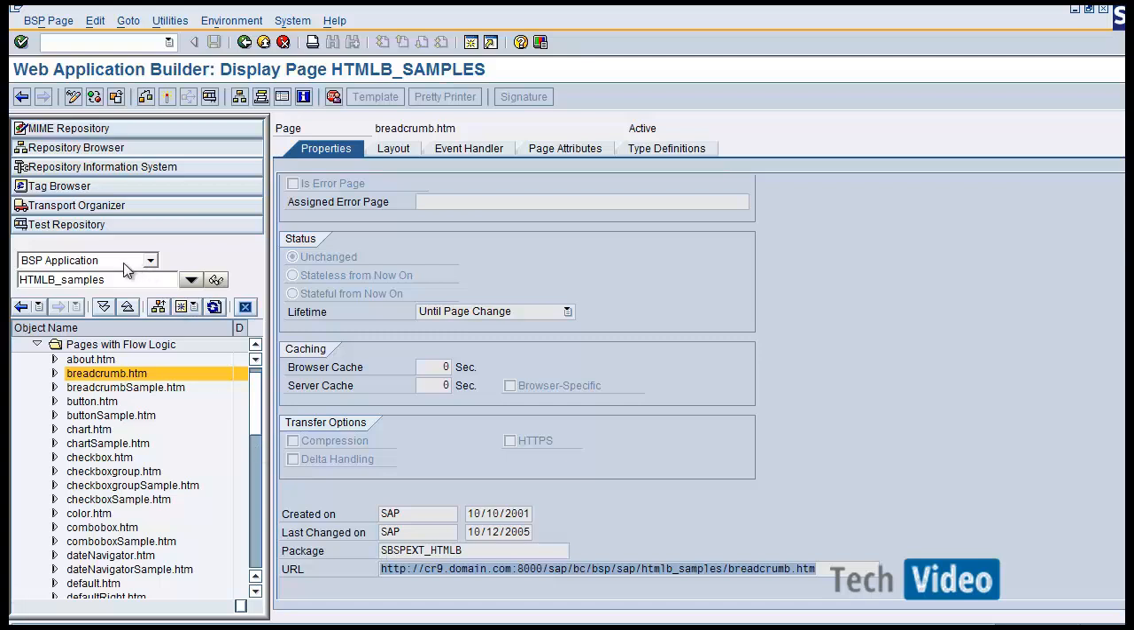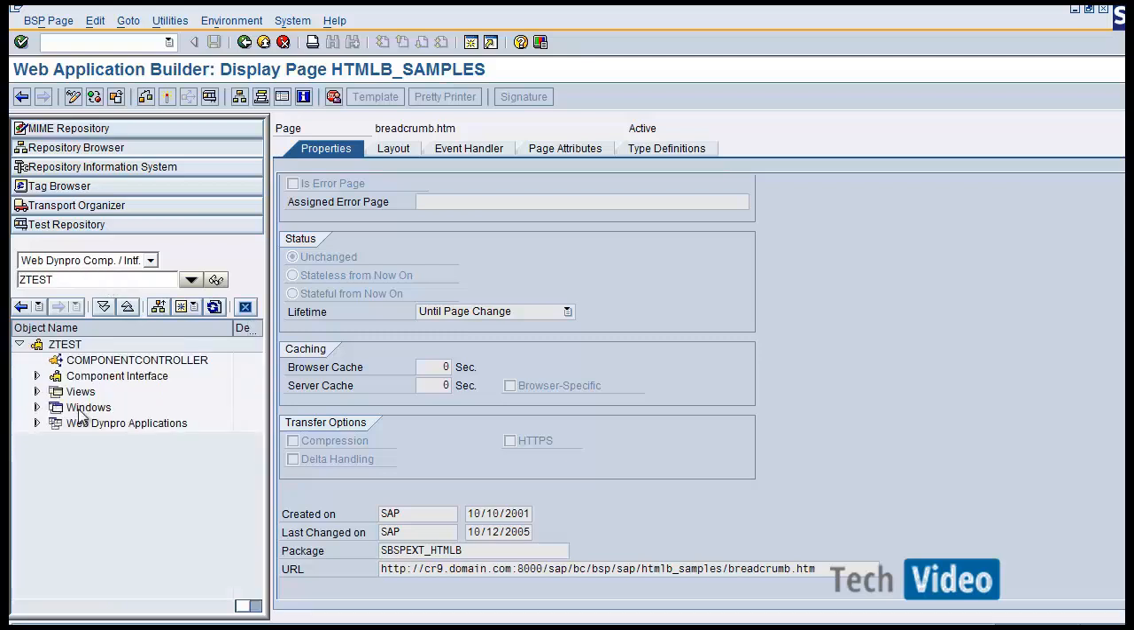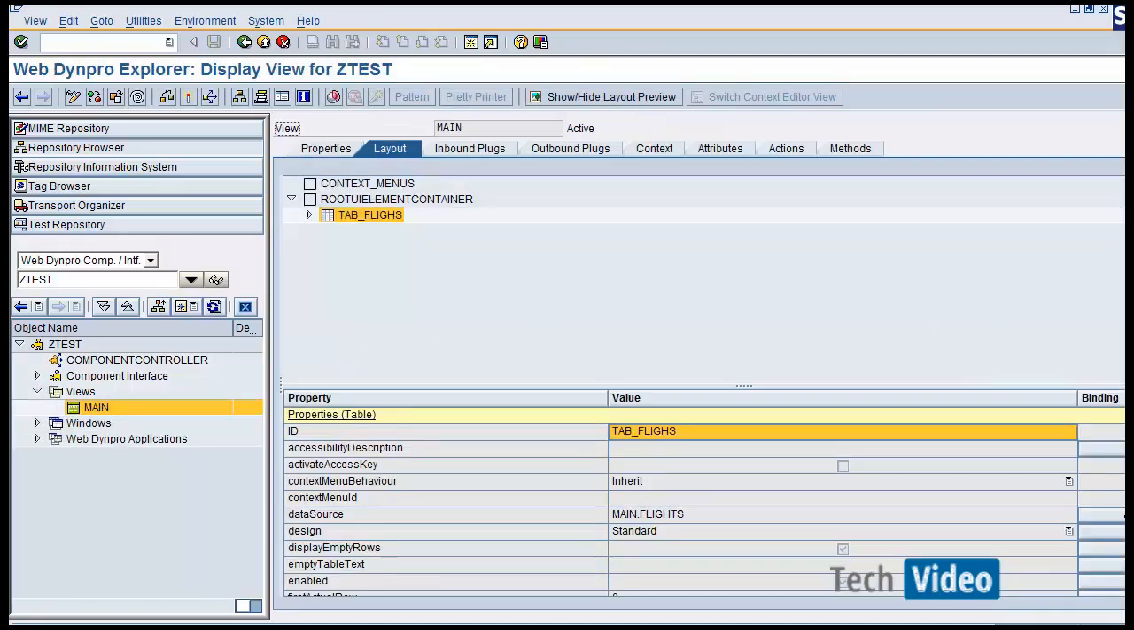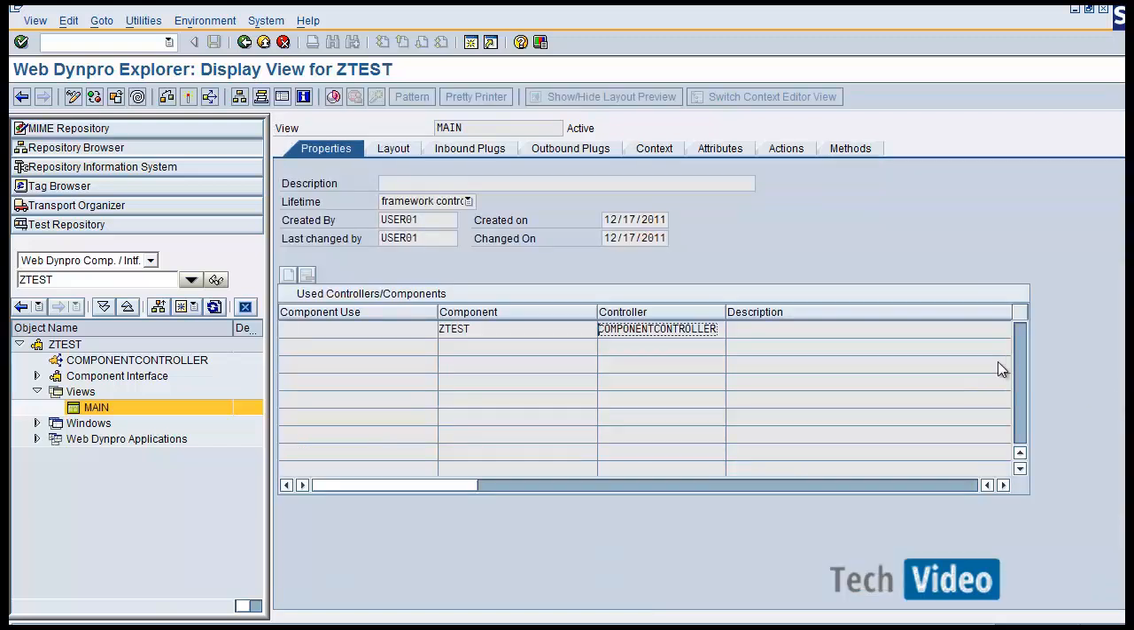Whereas when you look at the WEB Dynpro component, if you take this view, here you don't have anything or any URL to reach to this particular view. So you have to reach to this particular view only through the WEB Dynpro application, because the WEB Dynpro application which we are looking at is MVC based, and that's the reason everything works through the application.